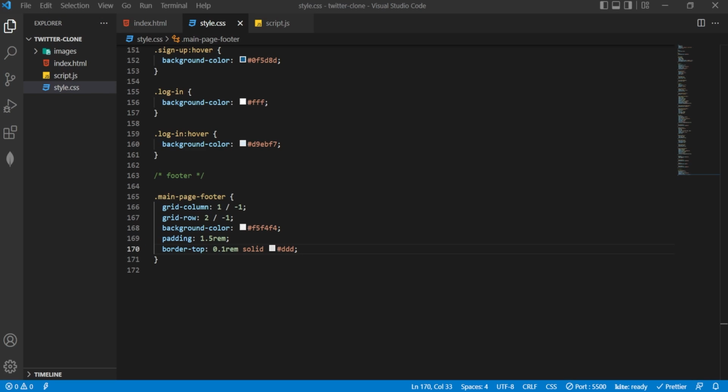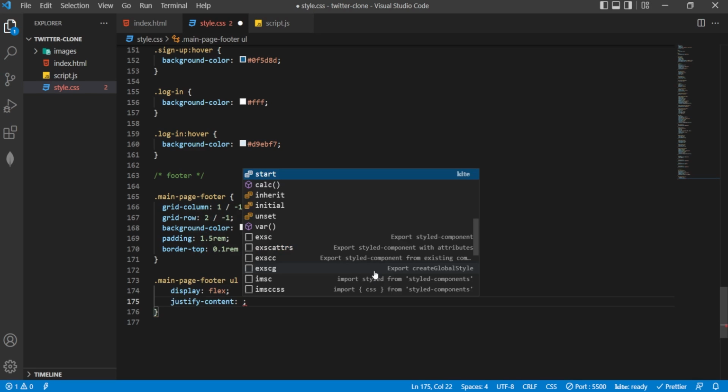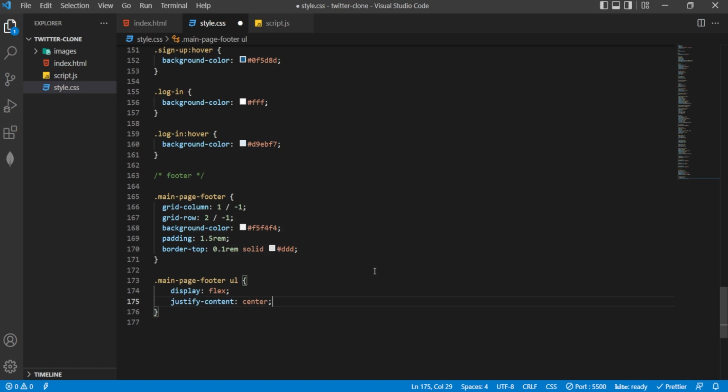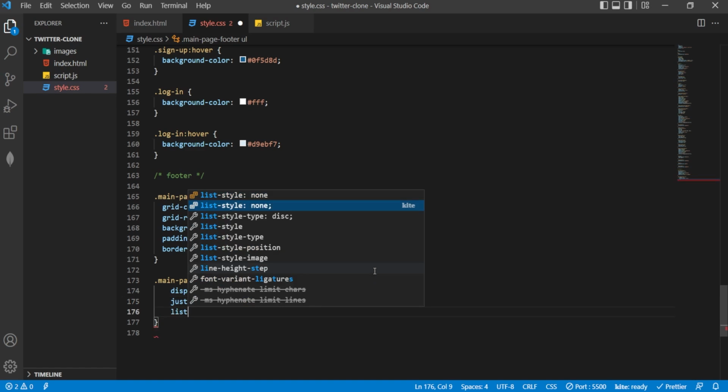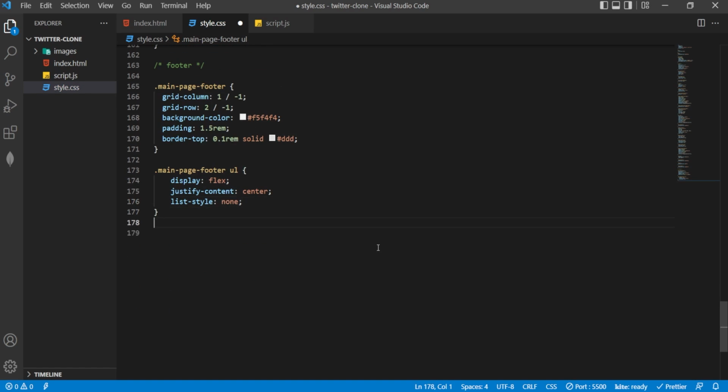Next we will take care of the list. So let's select the class main page footer ul, give display flex, and then give justify content value center, and also give list style none. So now we will increase the font size of the items. So let's select the link element and increase the font size and make it 1.6 rem.